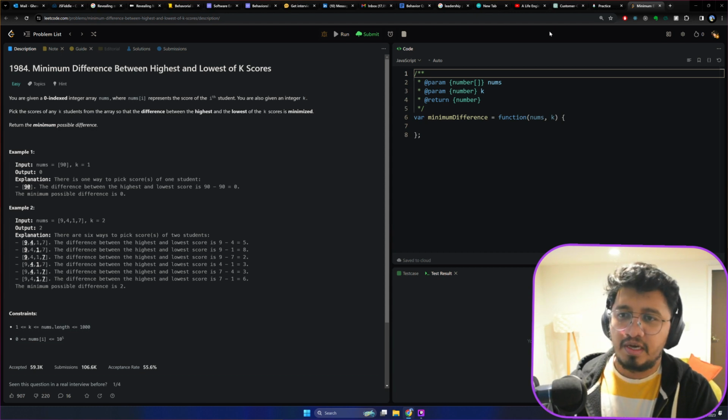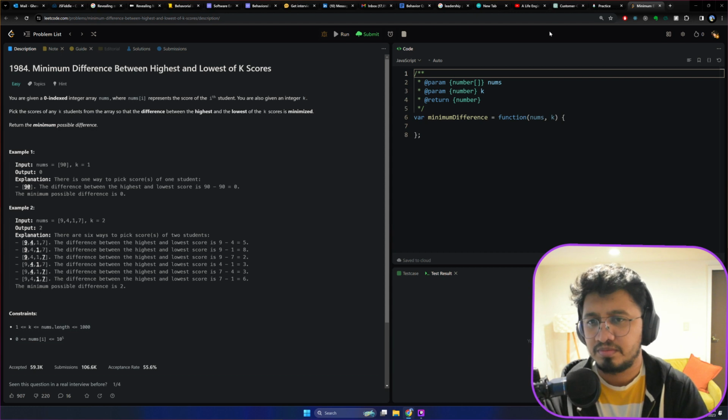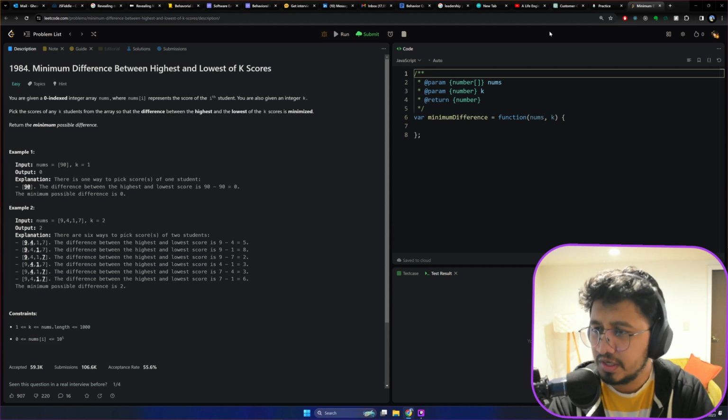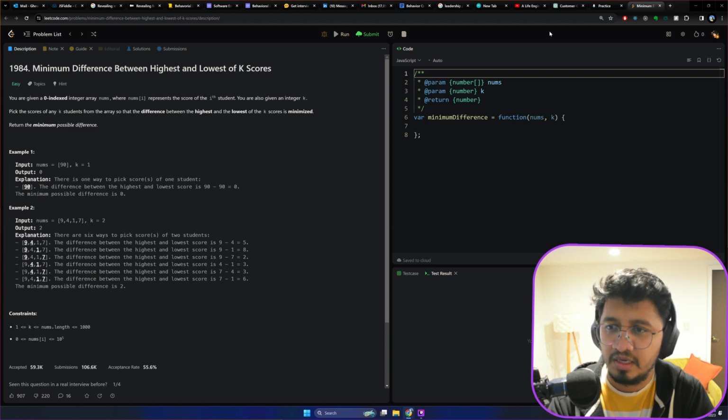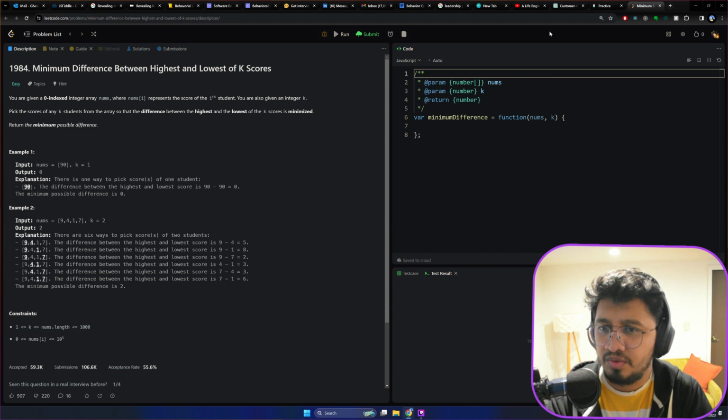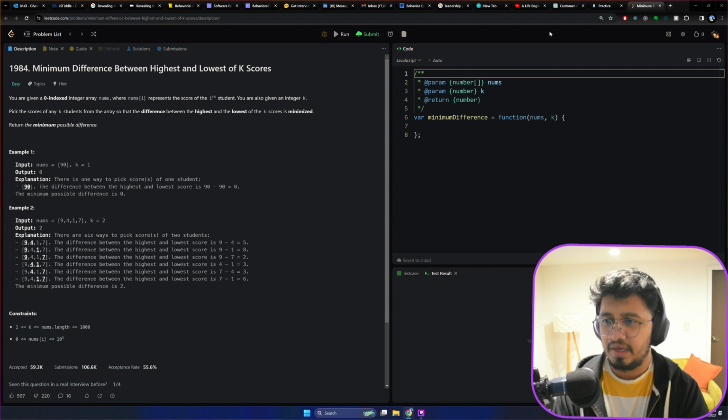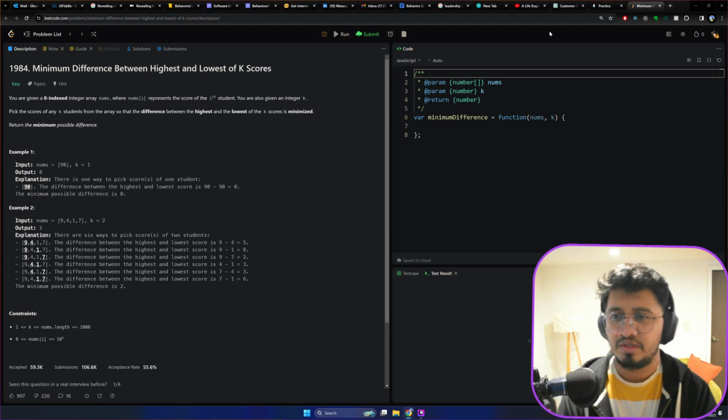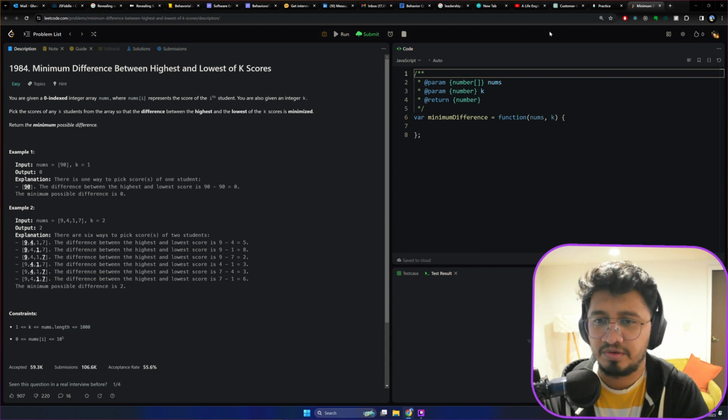Minimum difference between highest and lowest of k scores. You're given a zero indexed integer array nums where nums[i] represents the score of the ith student. You are also given an integer k. Pick the score of any k students from the array so the difference between the highest and the lowest of the k scores is minimized. Return the minimum possible difference.